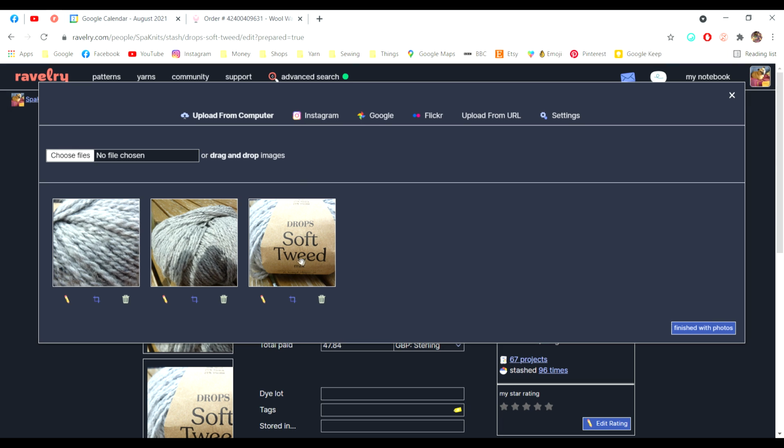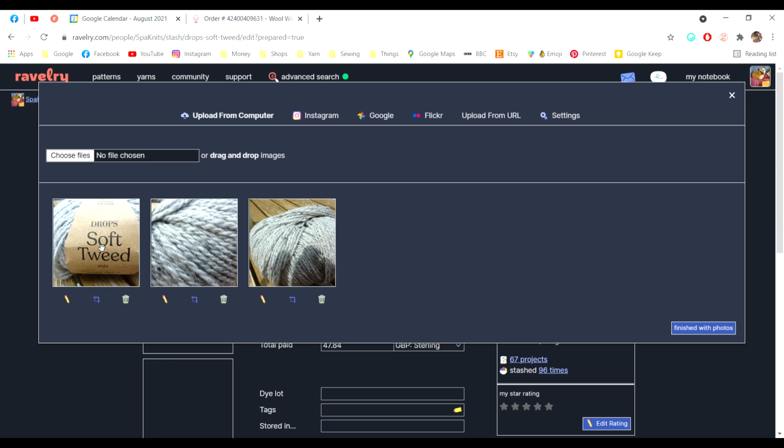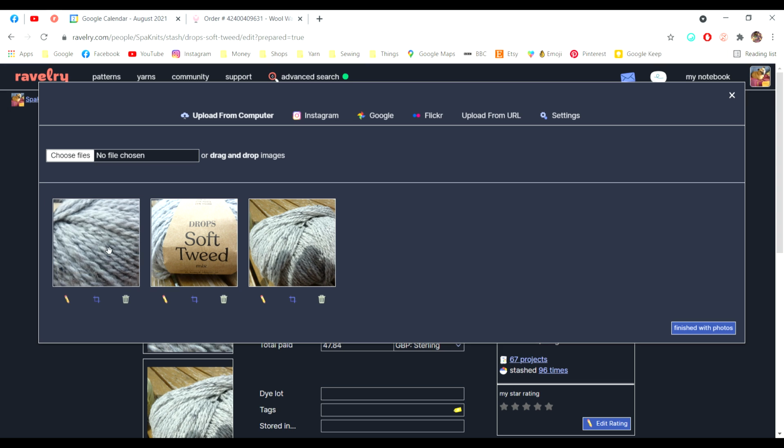Okay, now what you can do with the photographs is you can click on that. I want that one to be the first one. Or do I? I mean, that's a better representation of the colour. I might keep that one actually. Put that one as the first one. I've pulled them all in.